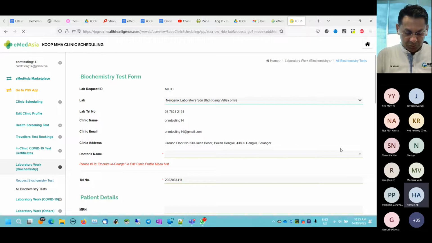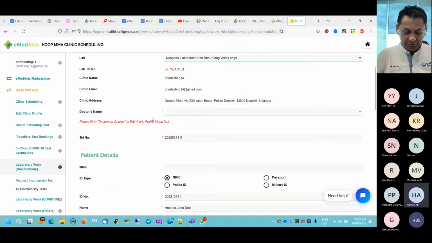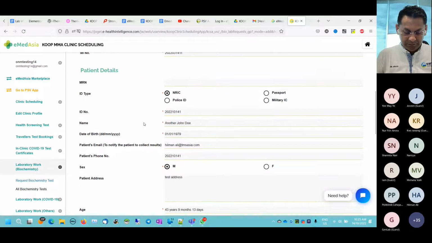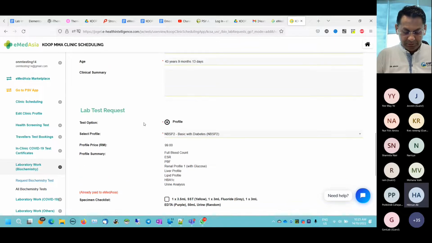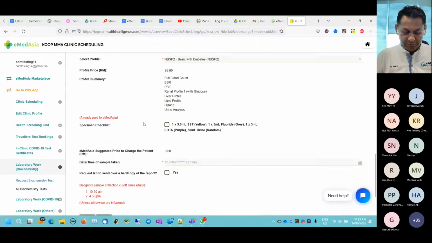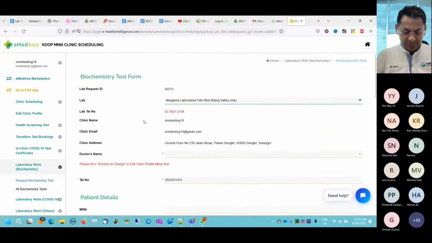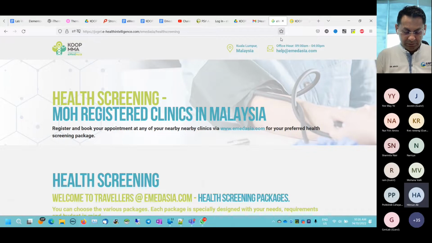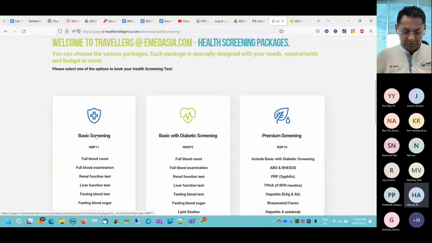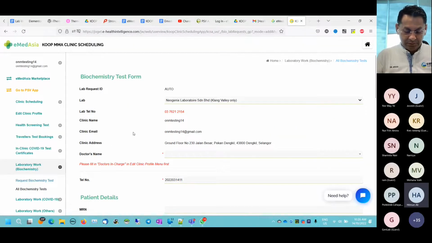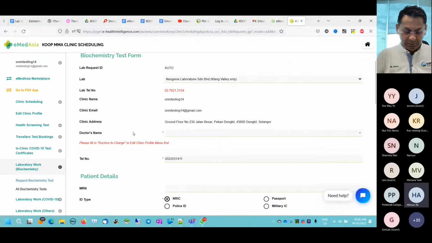Basically, it will open this form. So this is what we call biochemistry test form. Okay, let me just scroll all the way down over here. Okay. Now, since some of the information has been keyed in by the patient itself, right? During this form, when they purchase, they will need to key in some information over here, right? They need to select the clinic and so on. So when it comes to your clinic, when you open the form, you just need to fill a few things only. Okay?